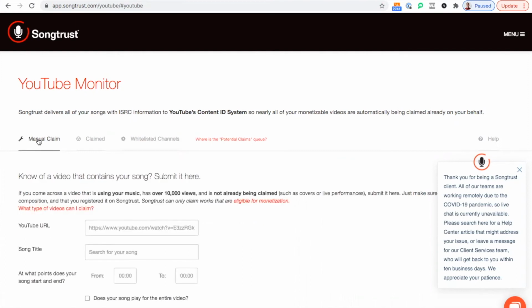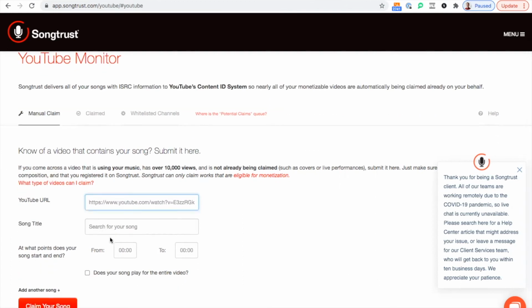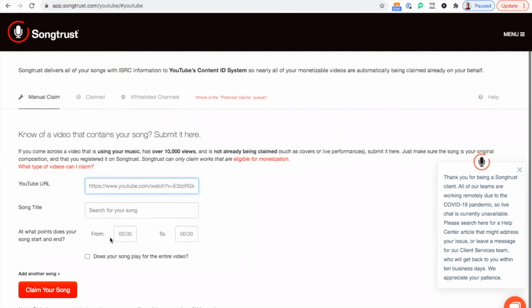To add a manual claim for a video that uses your song, just copy and paste the URL for the video, enter the song title, and enter the time codes for when the song is playing if it doesn't appear in the full video. Content ID will usually find these videos, but sometimes, especially if it's a cover, a live version, or remix, it won't always match up. And you could also submit a claim once you find out about a video that uses your song instead of waiting for the Content ID process to find it.